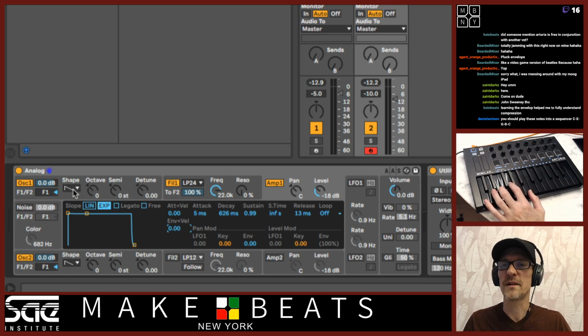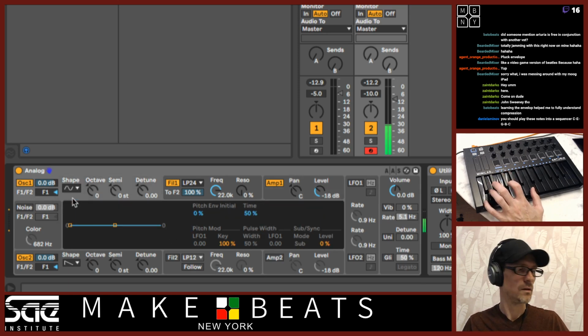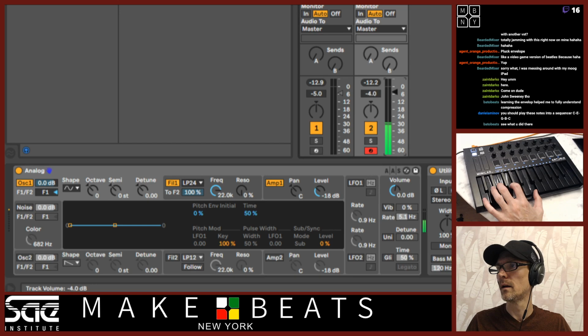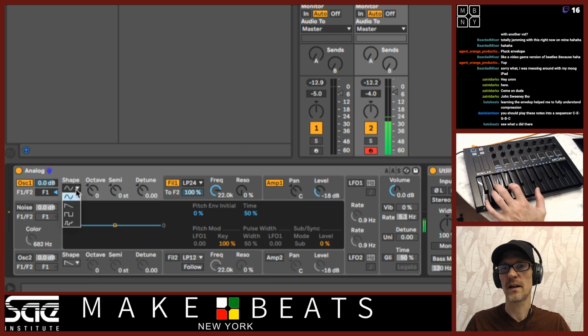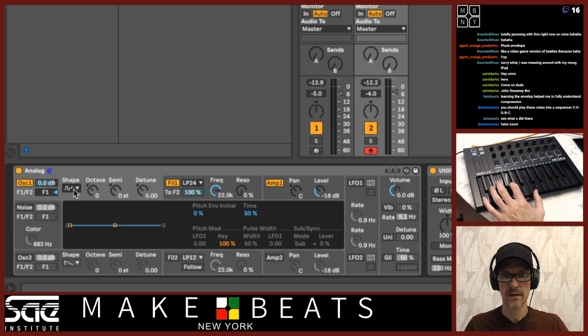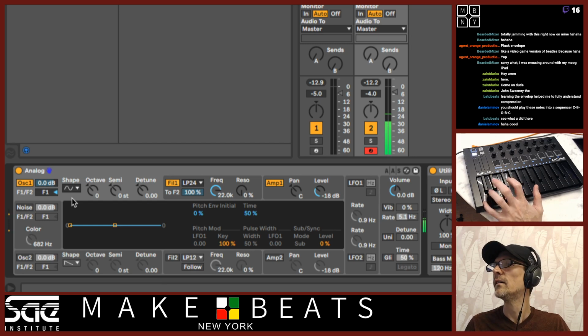So over here is my shape, so I can change the shape. Why are we still hearing you? There we go. Cool. There's my sine wave and sawtooth, square, and then noise, which is just noise. Okay. So, have this.